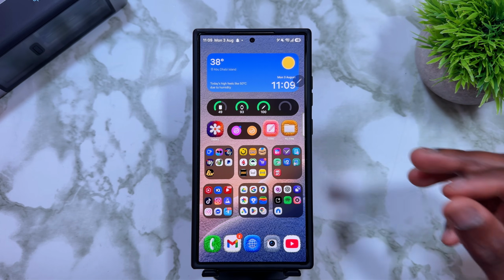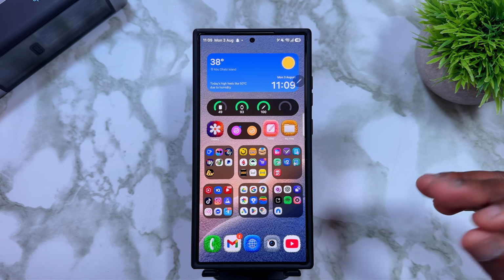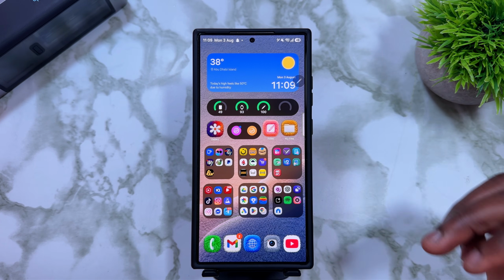So in today's video, I'm going to be showing you exactly what the new Bixby can do and why it's worth using again, and some commands that honestly surprised me even.